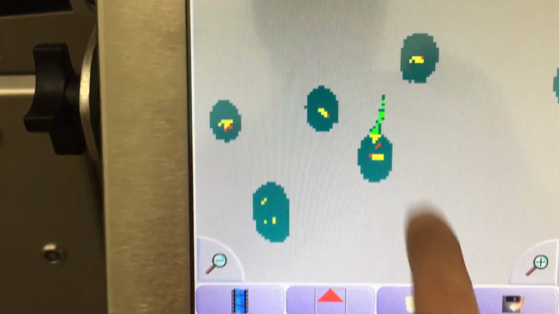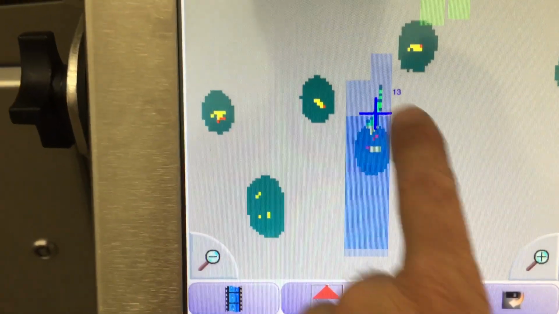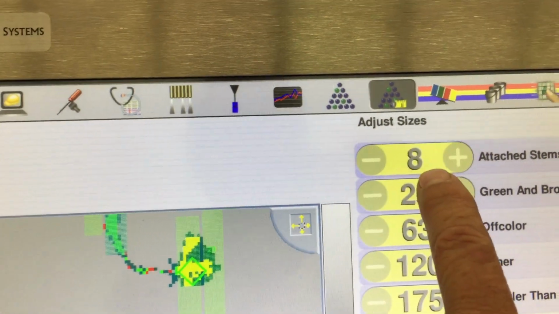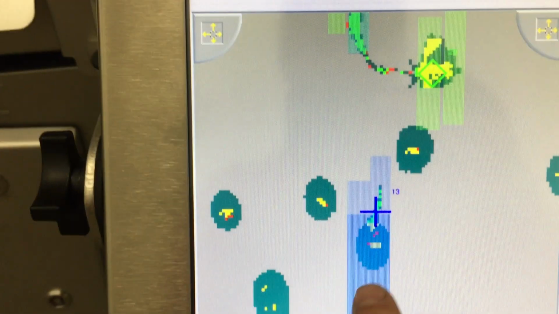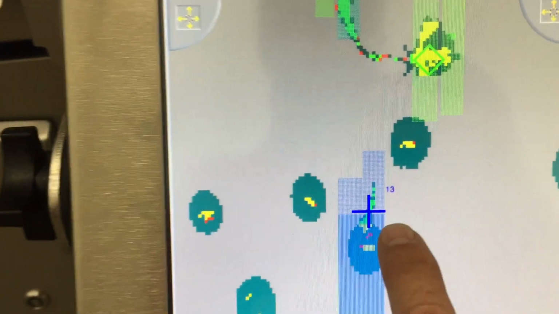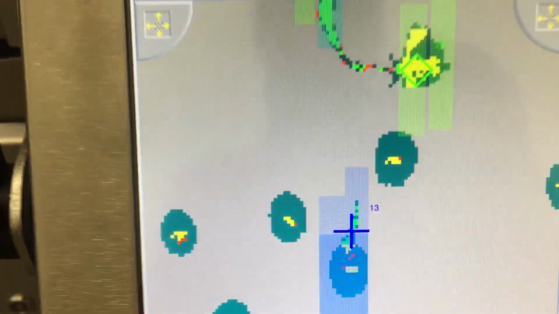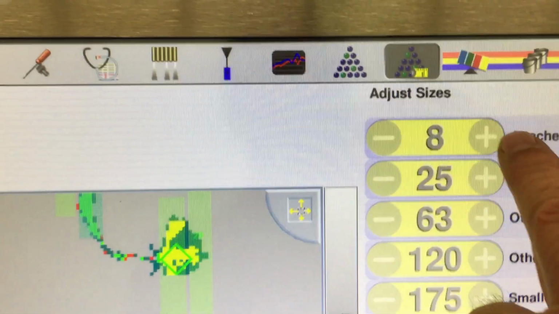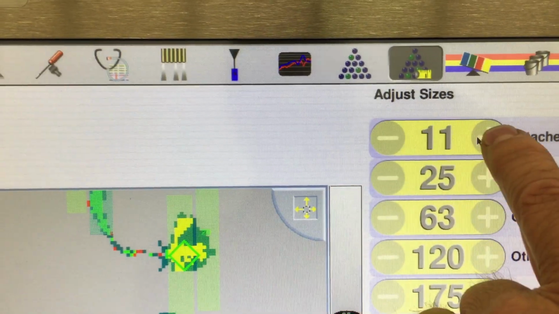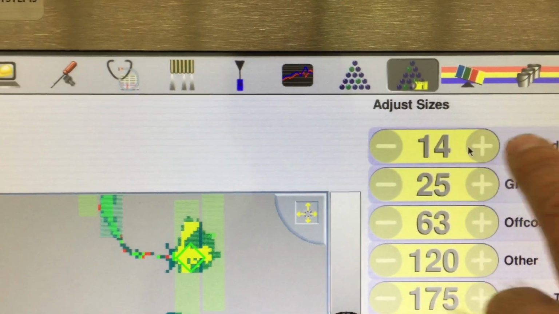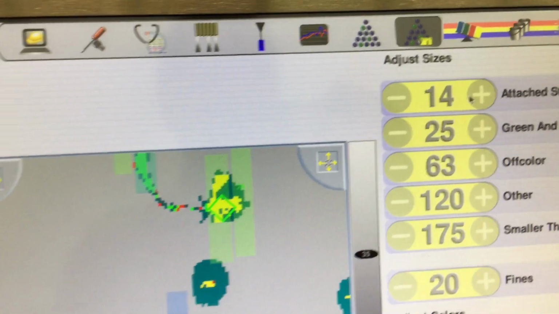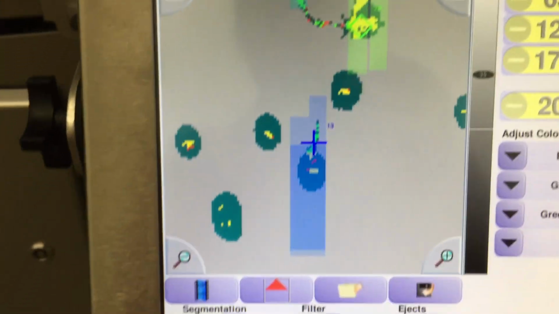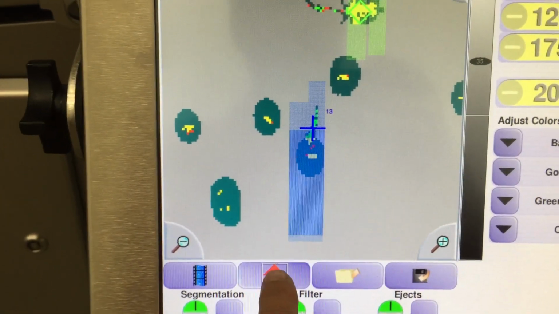Then the sorter was told, hey, I have a threshold right now set at 8. This stem has 13 pixels, so it got an eject signal. If, however, we wanted to pass that and accept it into the pass bin, you would move this up to, let's say, 14. It has to exceed 14 before we get an eject signal.